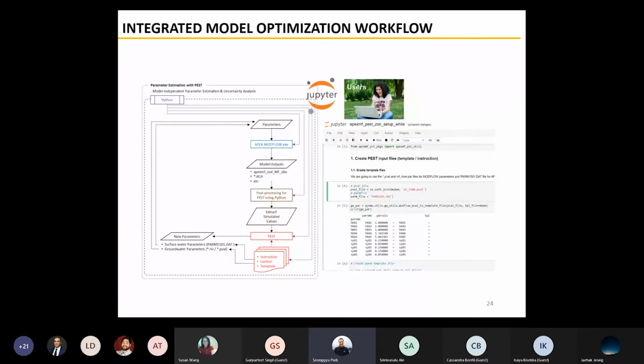Because of this huge number of parameters we have to assign or adjust, we created this integrated model optimization workflow using Jupyter Notebook and Python scripts. I'm still working on trying to put this algorithm into this APEX-MODFLOW, but it takes time. But usually, Python is going to take care of your APEX model simulation run here, let's say.